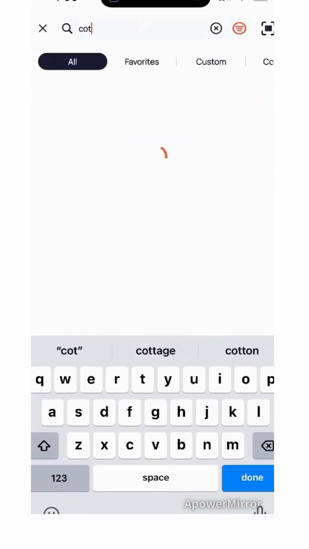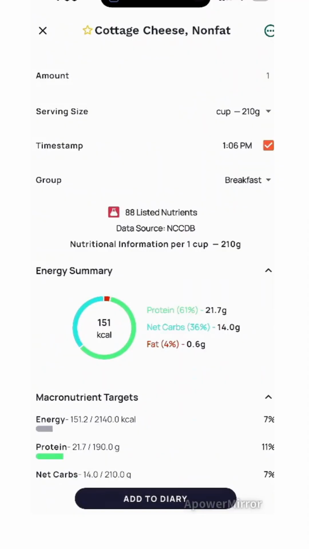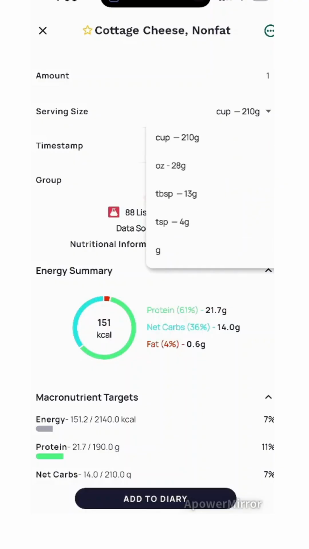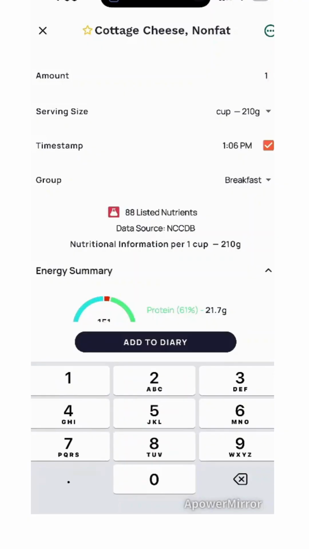Go ahead and start adding. I'm going to put in cottage cheese, let's say here, and let's say a low fat. Now let's say non-fat cottage cheese, that third one down, that's what I'm eating. I'm going to go ahead and click on that. When you do that, it's going to default to an amount and a serving size. You can first pick your serving size here, cup. I'm going to stick with that 1 cup.